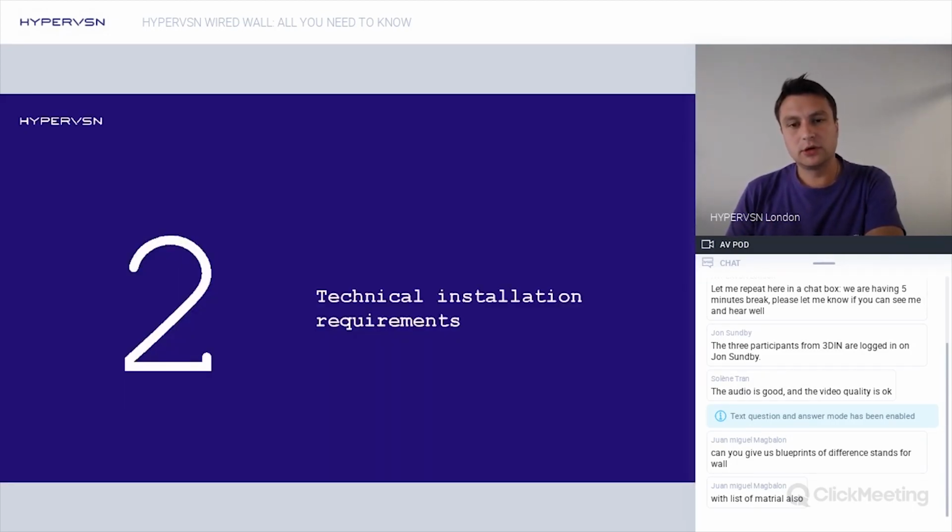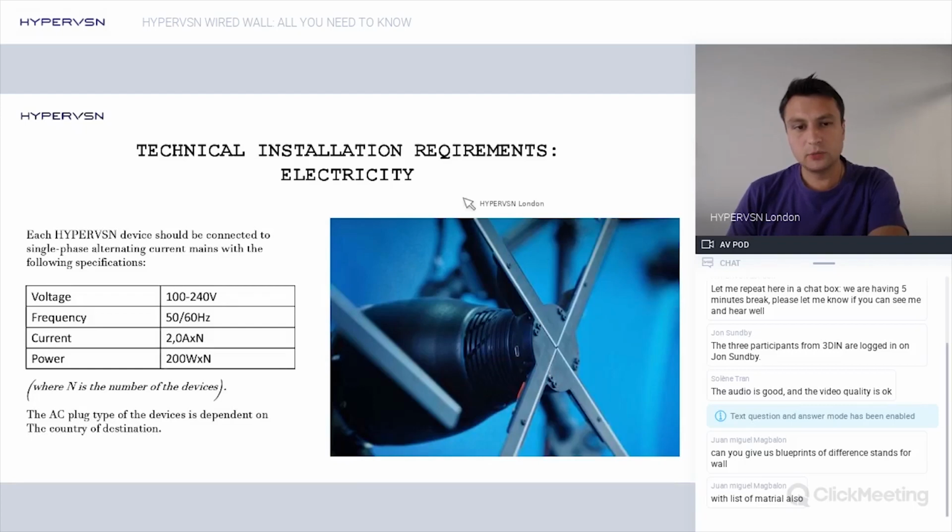Up to now, I'm just giving you an overview, not detailed information. We will soon start speaking about the step-by-step process of the HYPERVSN wall installation. But now it's more like preparation and understanding of what you need and what you need to follow in order to construct your HYPERVSN wall. So now, technical installation requirements. Here we're going to speak about the electrical parameters.